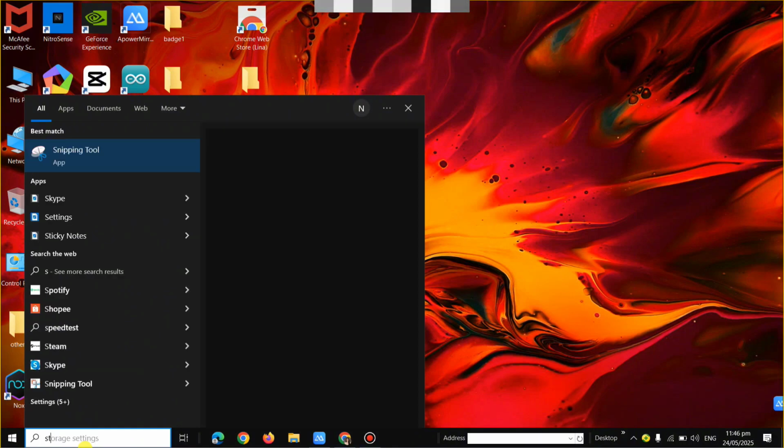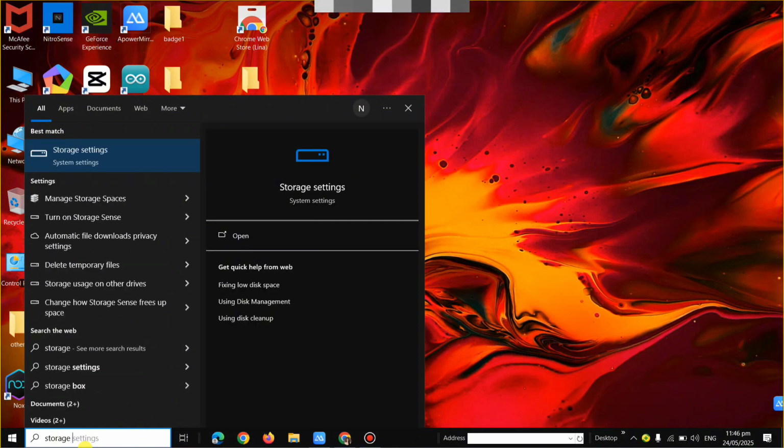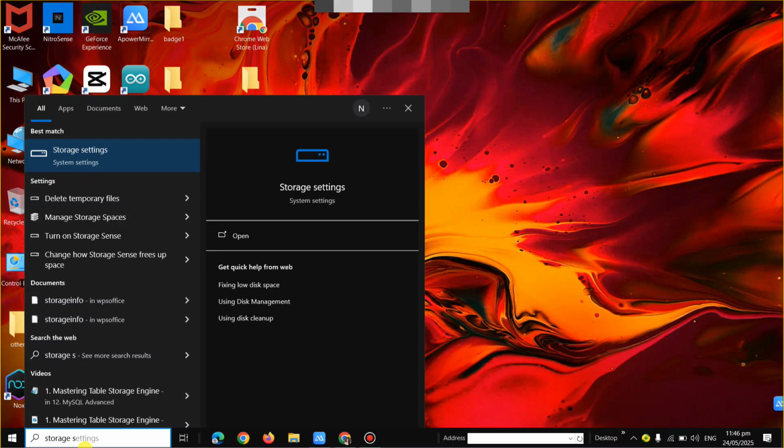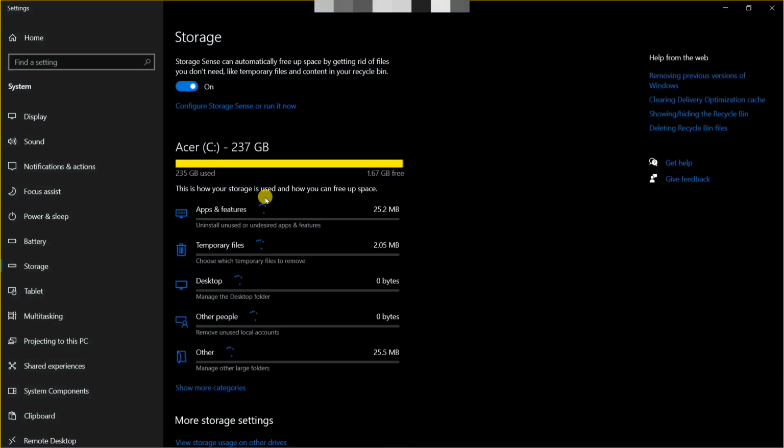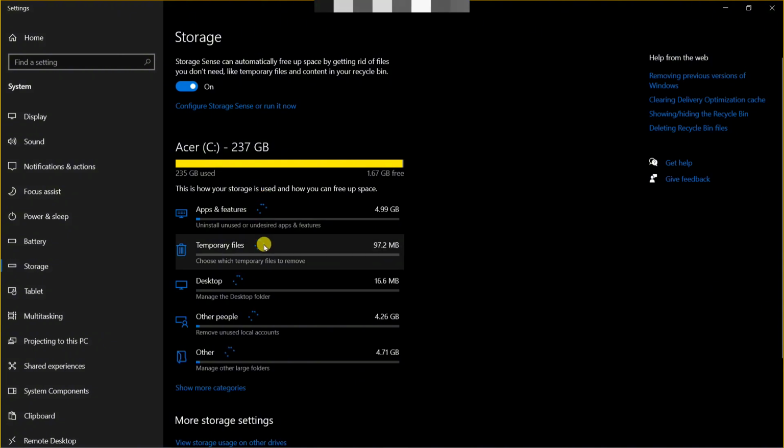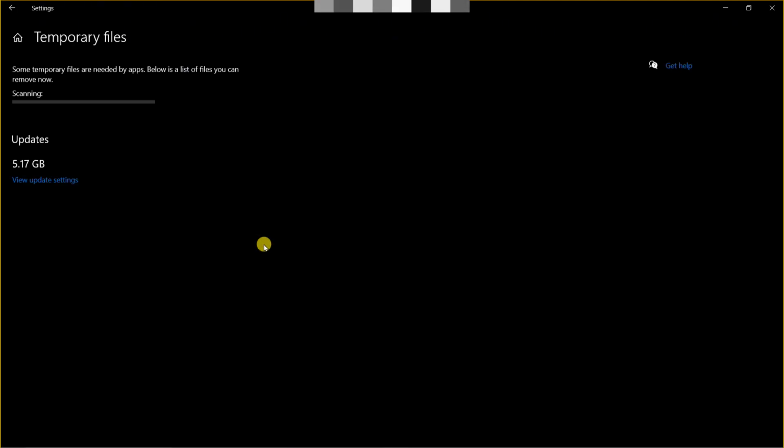So on Storage Settings, click on the Storage Settings button on this Best Match section, and that will take you here. So wait for this Storage Settings breakdown to load. And once this is done loading, you'll be able to find the amount of each file's contribution into your list.